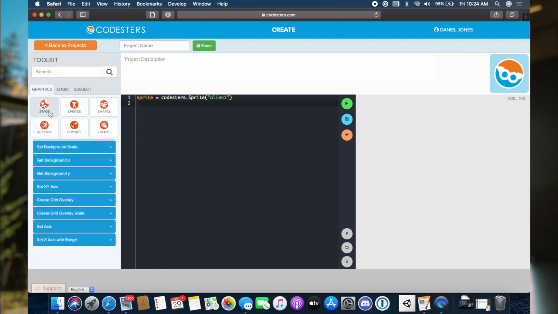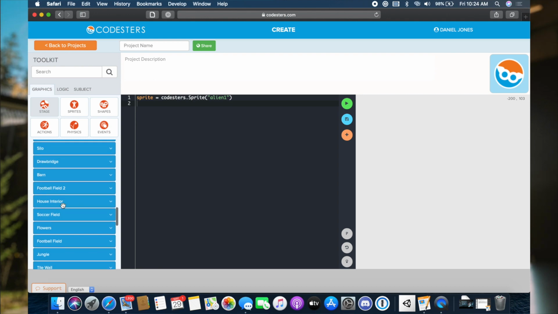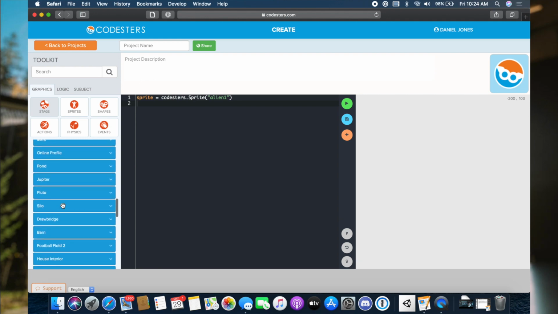And stage is really just the background. So we can scroll through that. There's a lot of different ones. Let's see, where might an alien feel at home? I think an alien might feel at home maybe on Jupiter. So I'm going to go drag Jupiter in there.